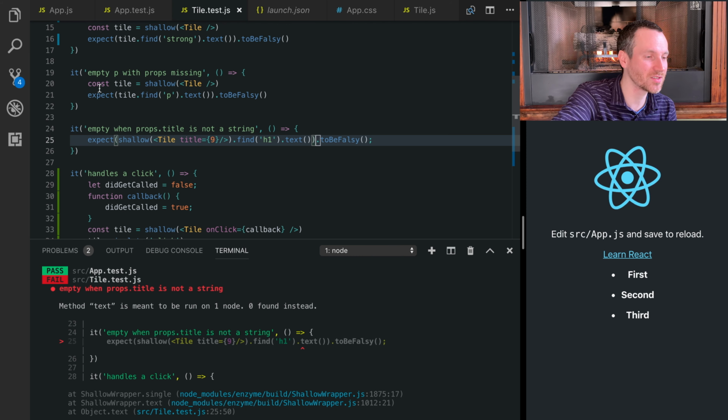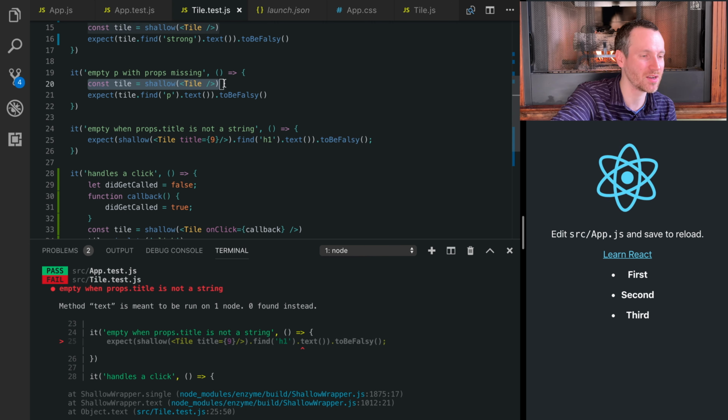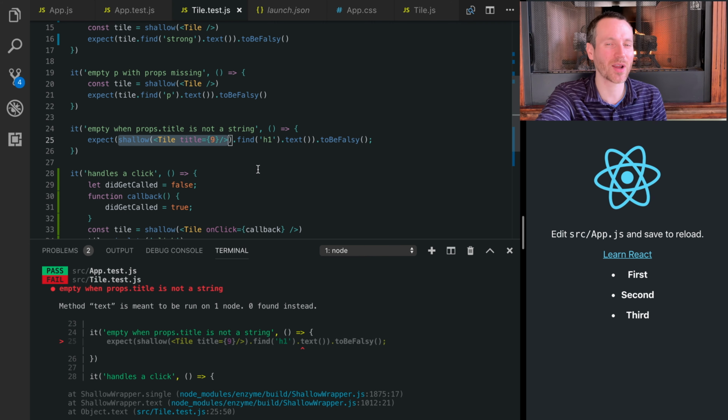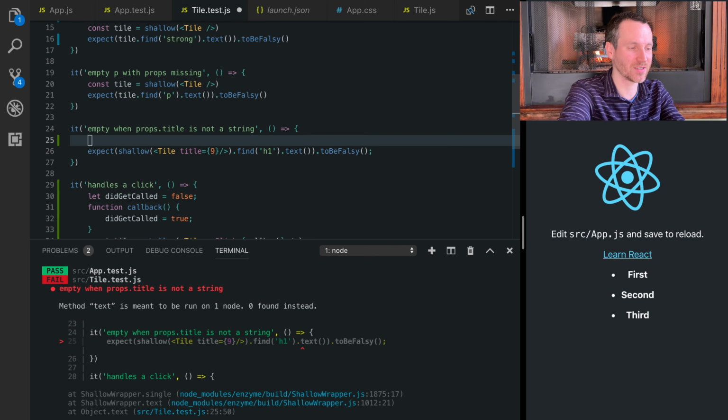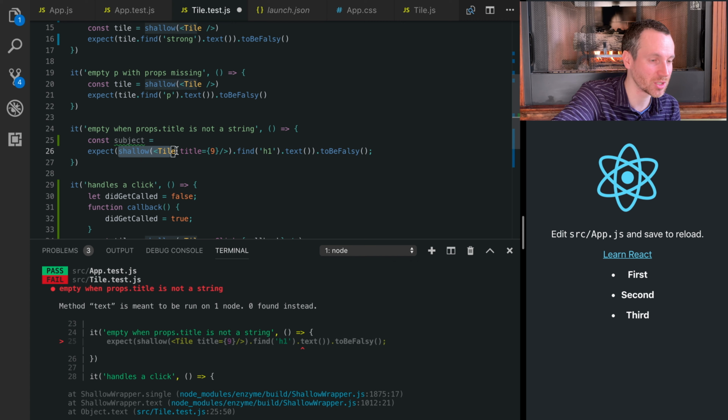But notice here, I didn't make a local variable. I just put it right inside the test. I wouldn't necessarily recommend that because it's not easy to read. So usually the thing that you're testing is called the subject, right? And so this would be the subject.